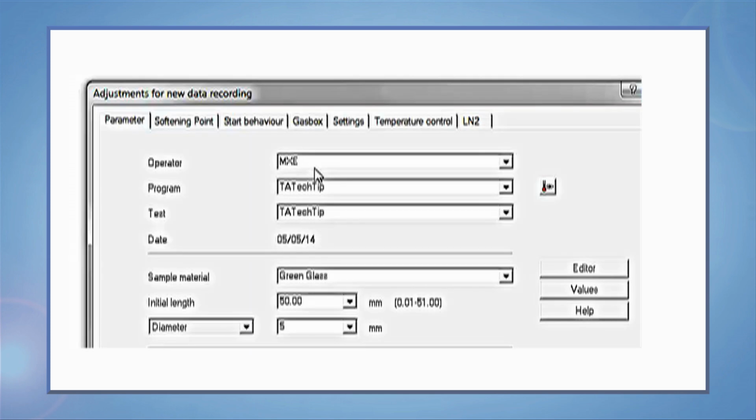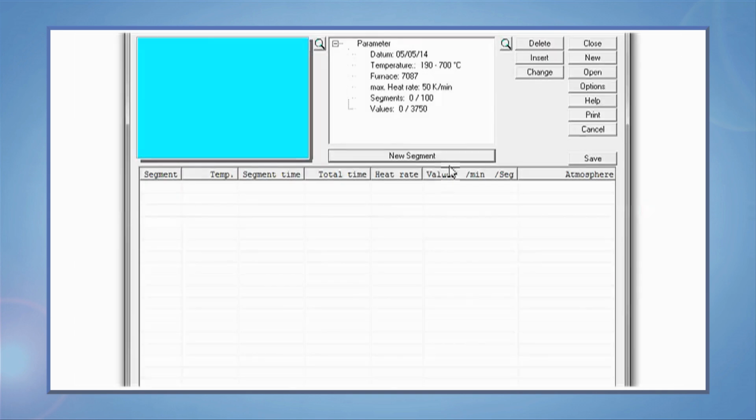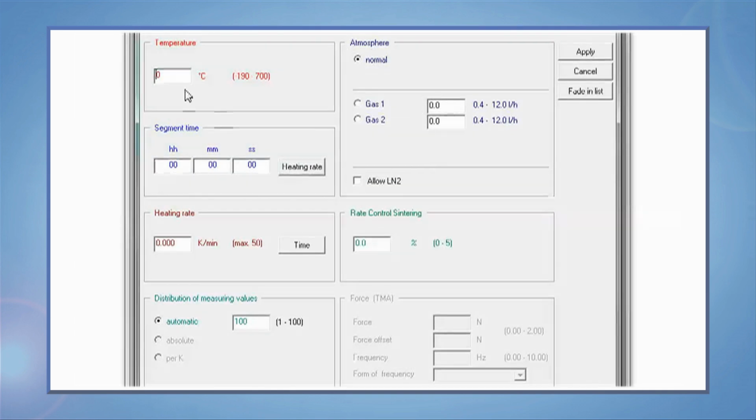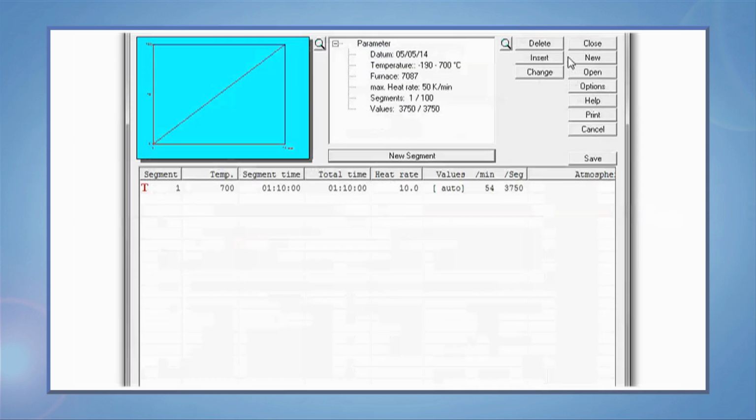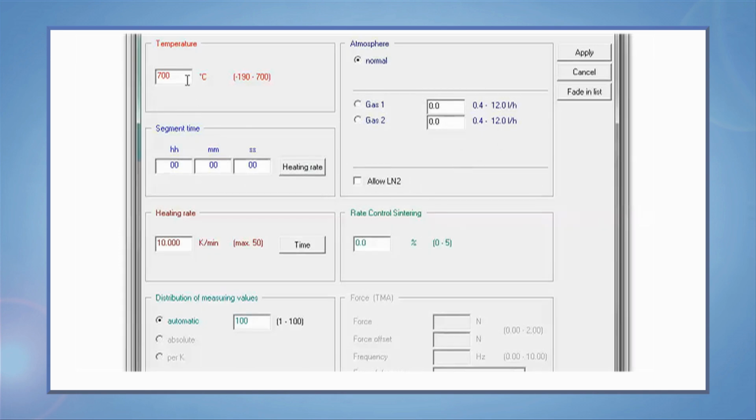The Parameter tab has information you can input, such as operator, program, and test name, and sample material. Click the Temperature Program button to set up your experiment. Press the New Segment button and enter the maximum temperature you wish your experiment to go to, as well as the heating rate. Select the Time button to calculate how much time the furnace will need to get to the maximum temperature. If you need to run isothermal, that is also possible.